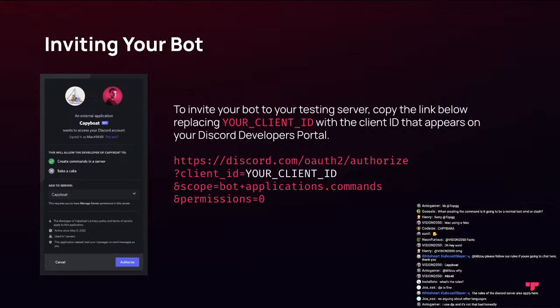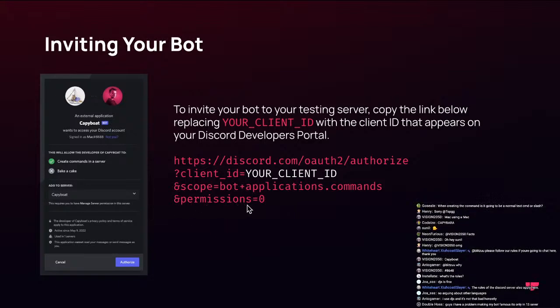And then the other parameters which we're going to be including today: the scope parameter, where we're going to be using bot and also application commands, because today we're going to be making a bot which uses slash commands and not prefixed message commands. And finally, the final parameter is permissions. In our case, we're going to be using 0, which means we're just going to be using the default permissions. We're not going to be requiring anything special, because for our use case, we don't really need anything more than that.